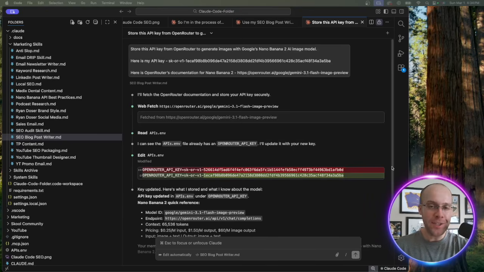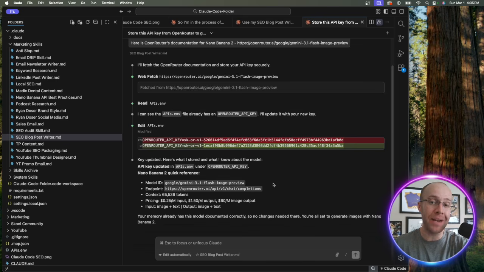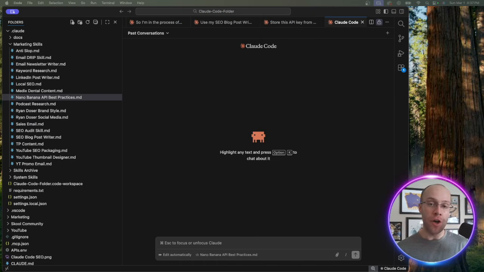All right, so in my case, you'll see that I already had an OpenRouter API key saved in Claude Code in my apis.env file. So what it did is it took my old API key, replaced it with this new API key, and then it's going to be using Nano Banana 2 going forward. Now, this is going to be different for you because I'm assuming you don't already have an OpenRouter API key saved within Claude Code, so it would save to Claude Code in that particular instance. So now that Claude Code has our API key, we can now start generating images with Google's Nano Banana 2.